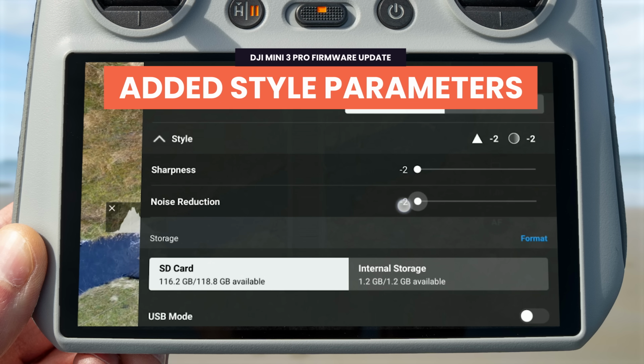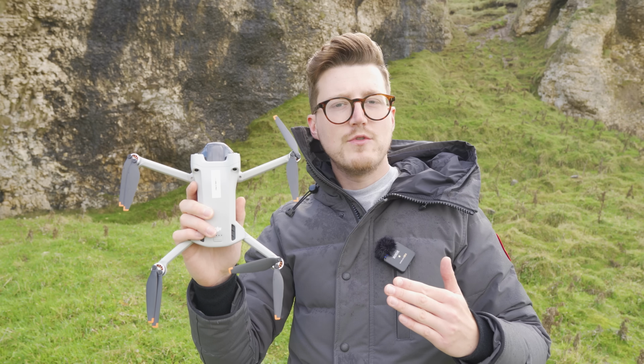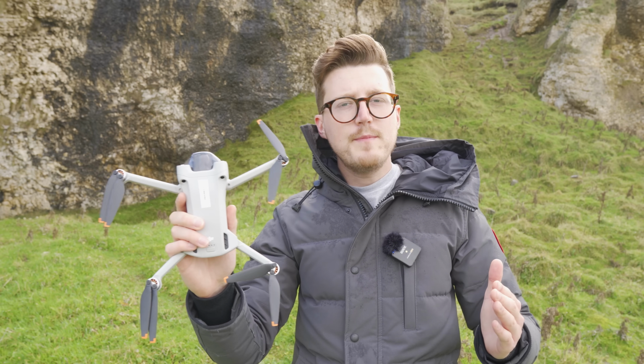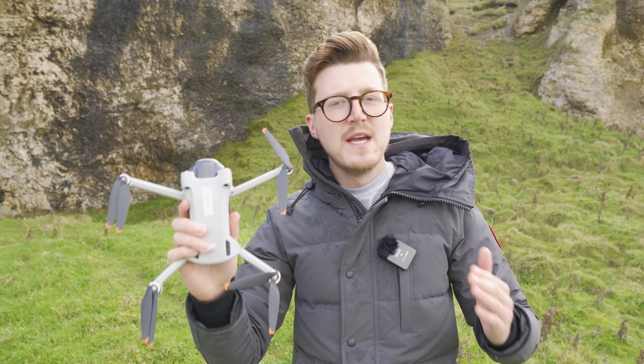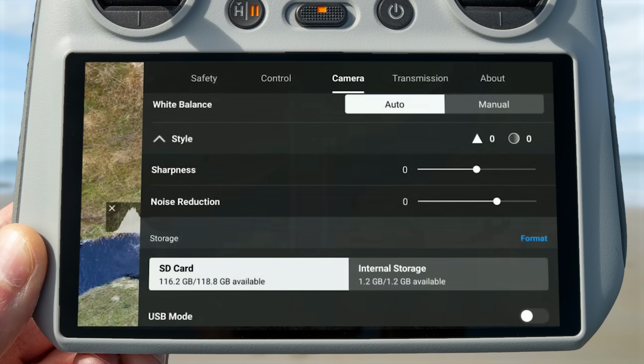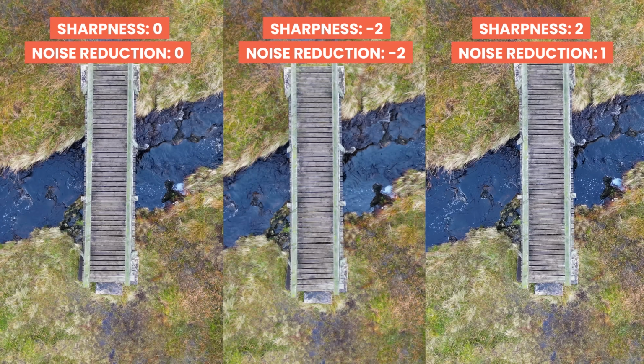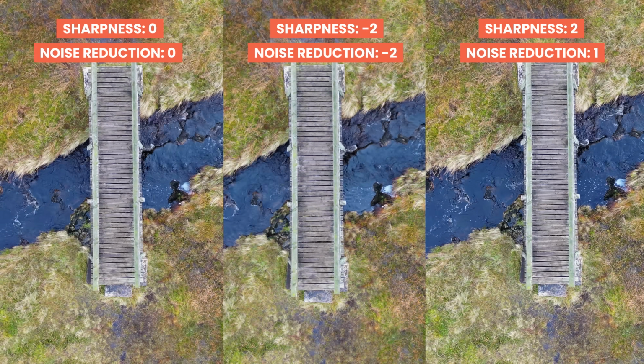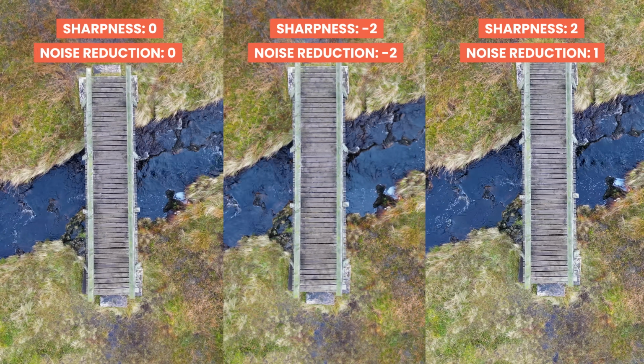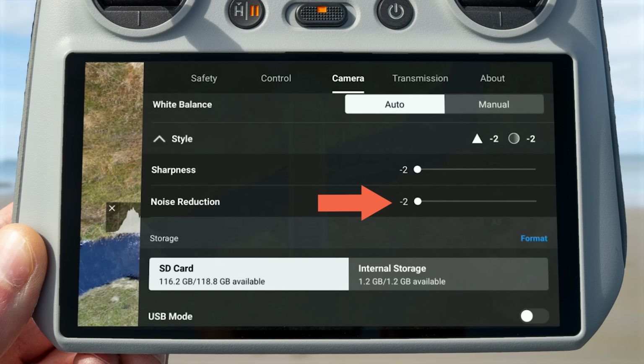Now, another big new feature added to the settings menu of the drone, which is a feature a lot of people have been asking for a while, is style parameters. And these allow you to adjust some of the post-processing effects added to the videos and photos your drone takes. We have a sharpness slider that allows you to adjust how sharp you want your image. So if you have thought the image from the Mini 3 Pro was a little too sharp, then you can now reduce that.